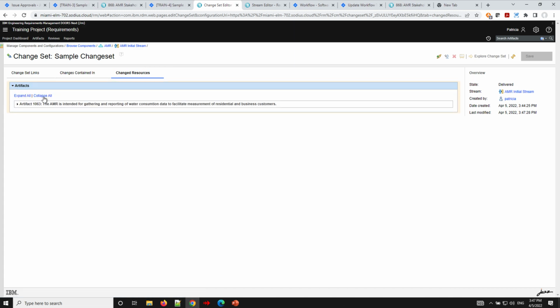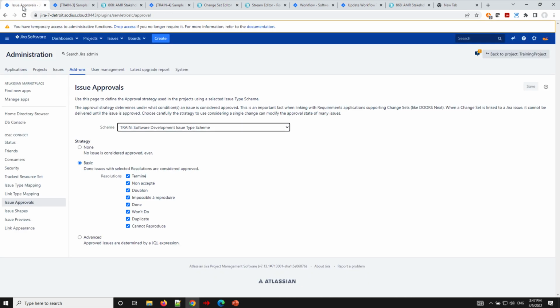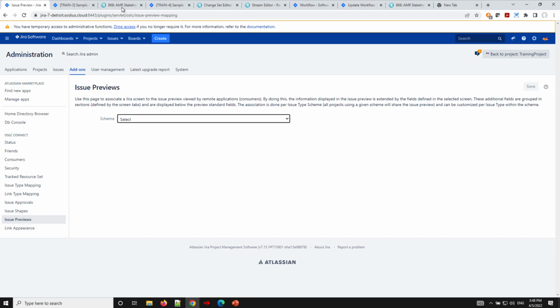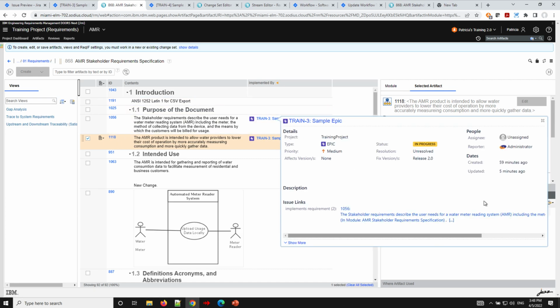So a lot of power to be able to use DNG in conjunction with Jira to see what changes were made and how you can control the process. Now, the last two things that I'm going to talk about, and it's going to be very brief, are issue shapes and issue previews. Let's go ahead and do issue previews first. When we're talking about Doors Next, if I do this rich hover, I'm going to be able to see a preview of information. This is just our default standard preview of information that we have.